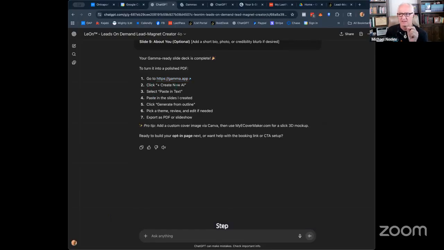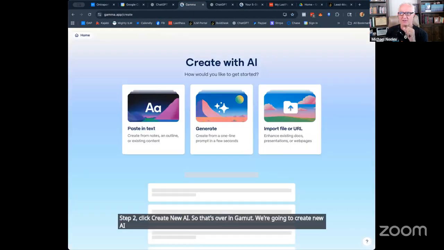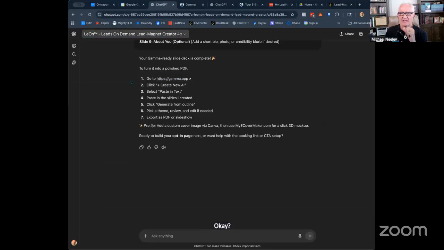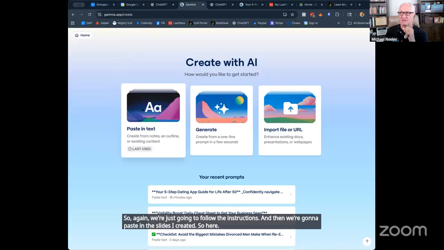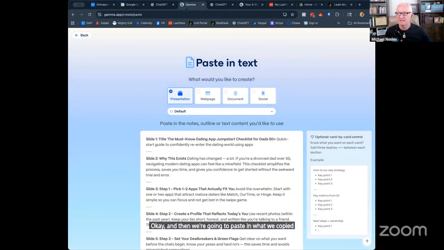Step 2, click Create New AI. So that's over in Gamma. We're going to create new AI right here in this button. Okay. Next step, select Paste in Text. So again, we're just going to follow the instructions, and then we're going to paste in the slides I created. So here, we're going to go back to Gamma. It says Paste in Text. Okay. And then we're going to paste in what we copied right there.